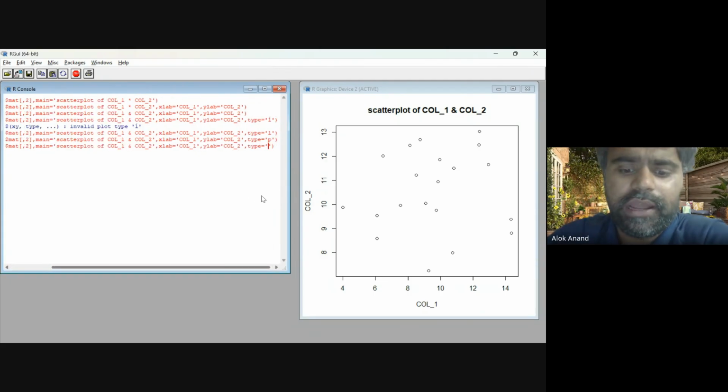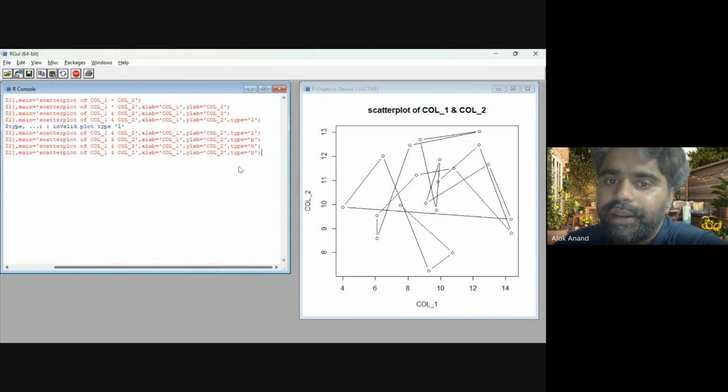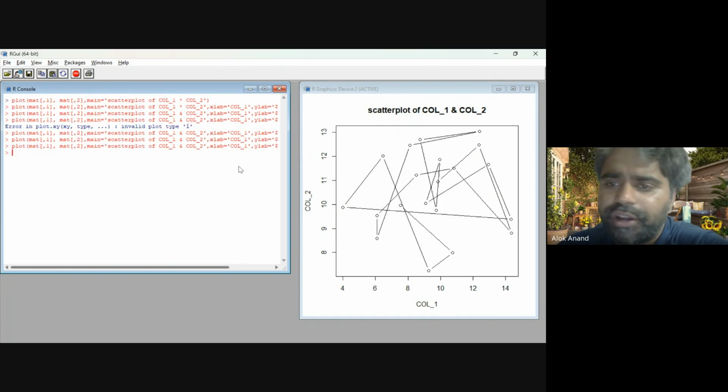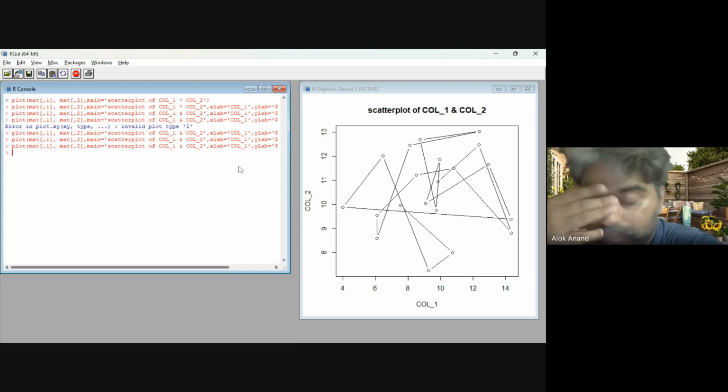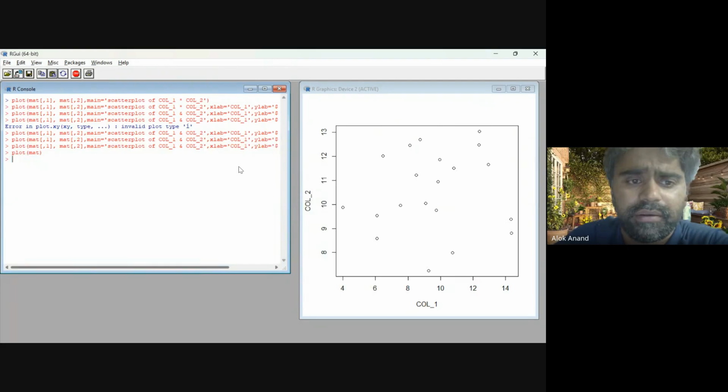You can give here B, both point and the line. So points also and the lines also. It looks something like this, right? Something like that you can keep on creating. Got it? Fine. So this is called what? Scatter plot. So plot mat xscan.